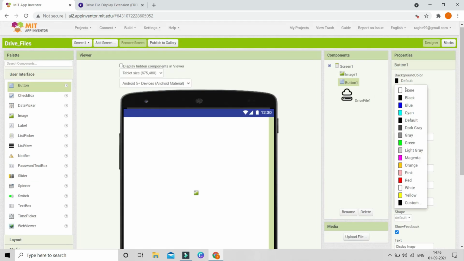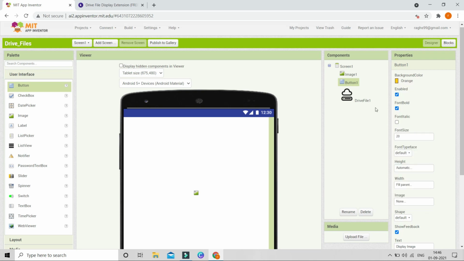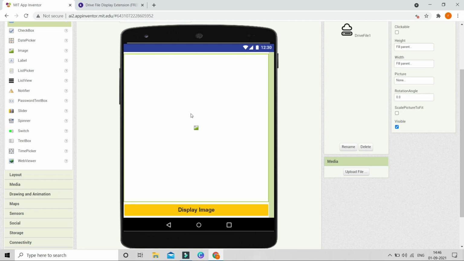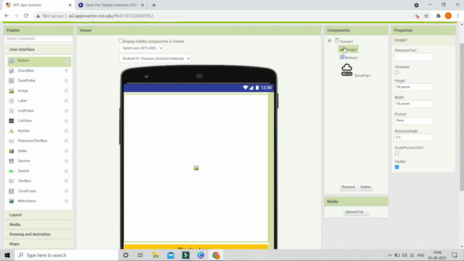And if you want, you can also change the background color. Let me put it to be orange like this. So whenever the user clicks on this button, the display image button, the image from Google Drive needs to be visible in this image component. So for that we are going to use this extension.